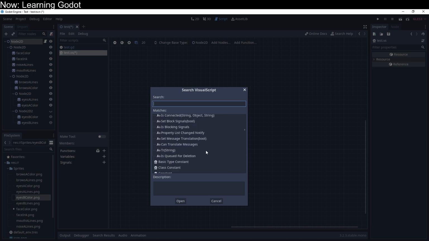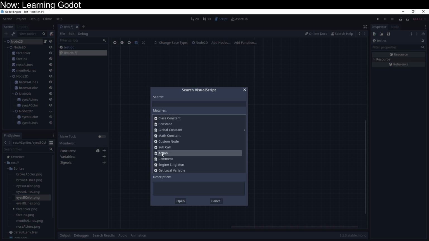Here's some more f's. Let's go ahead and just take a look here. Class constant, global constant, math constant, custom code, subcall, action. That doesn't seem to have any sub elements, so we're going to keep moving down. Condition, sequence, switch, typecast.